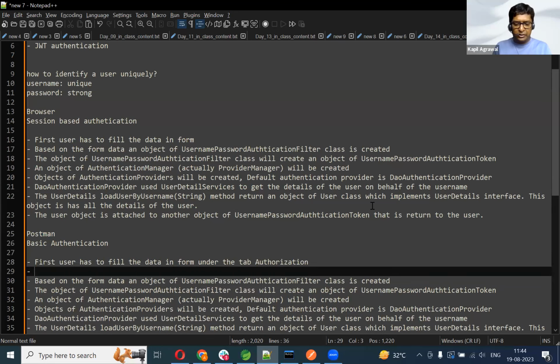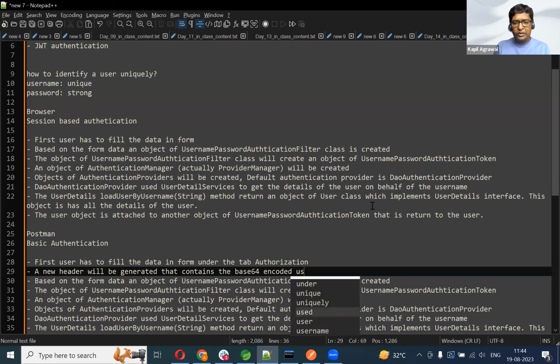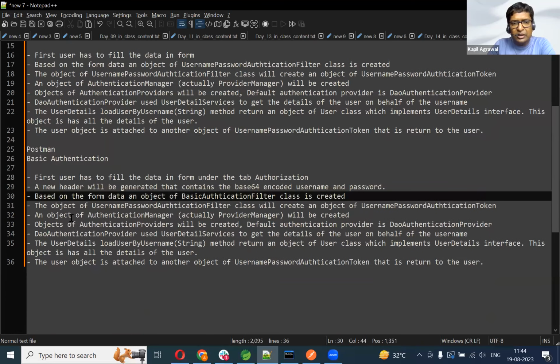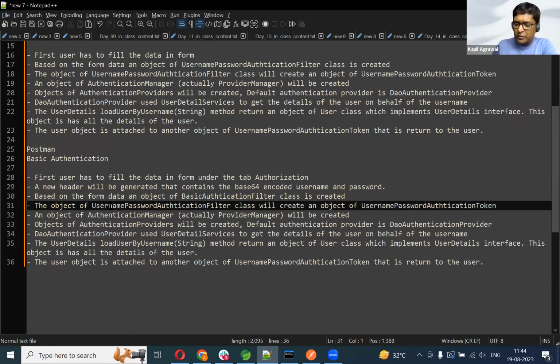And then what will happen? A new header will be generated that contains the base64 encoded username and password. Then again, based on the form data, an object of the basic authentication filter class will be created. And when an object of basic authentication filter class is created, the further story is going to be 100% the same.